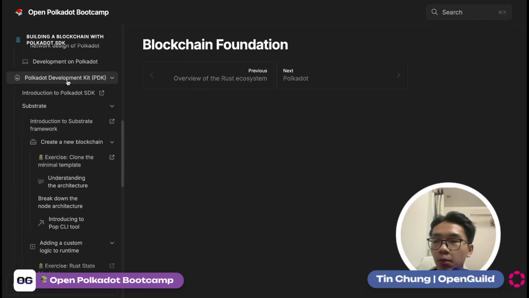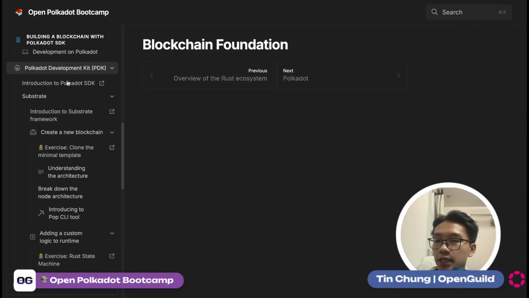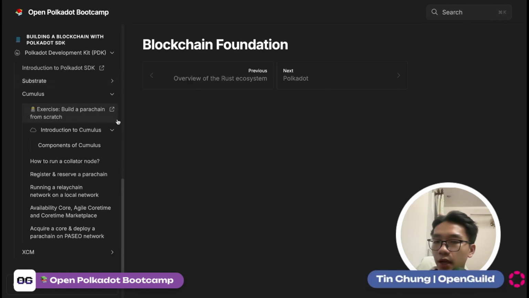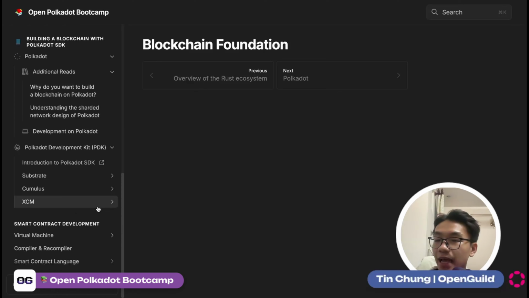After finishing this module, you're going to prepare yourself with all the skills that you need to build a blockchain on Polkadot using Polkadot technology, and your blockchain can also produce and finalize blocks. That's how amazing it is with the tool called Substrate, and also Cumulus and XCM. How exciting it is. But yeah, we're going to learn about that.